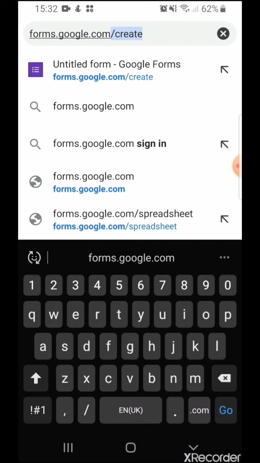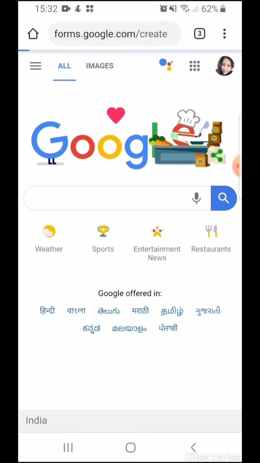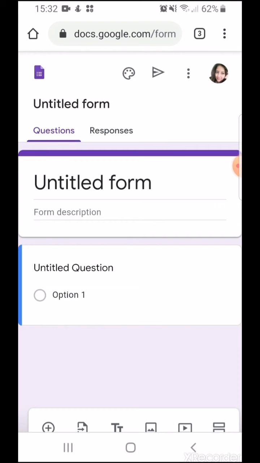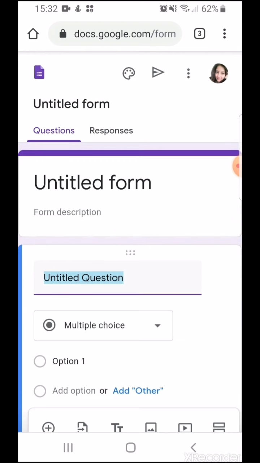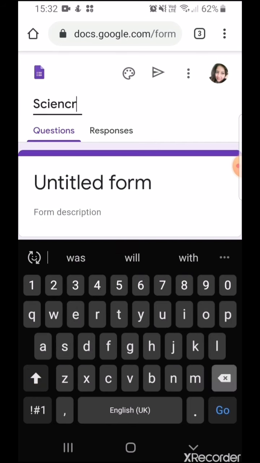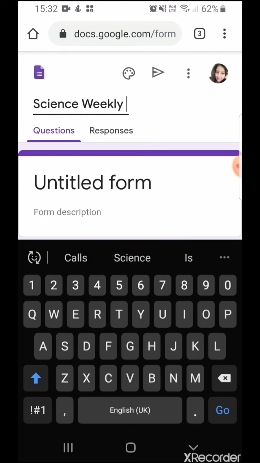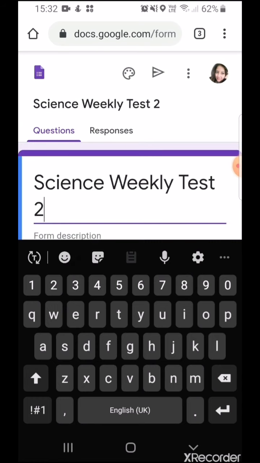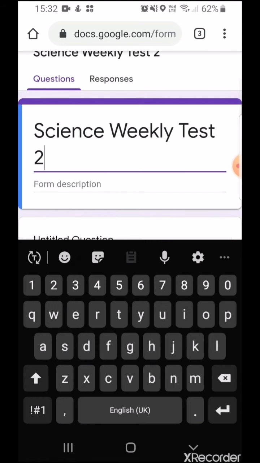that is forms.google.com/create. Once you click that, you're going to have a blank form to work with. So let's start with giving a title to the Google form. Let's call this Science Weekly Test 2. So the title of your form is going to appear over here.